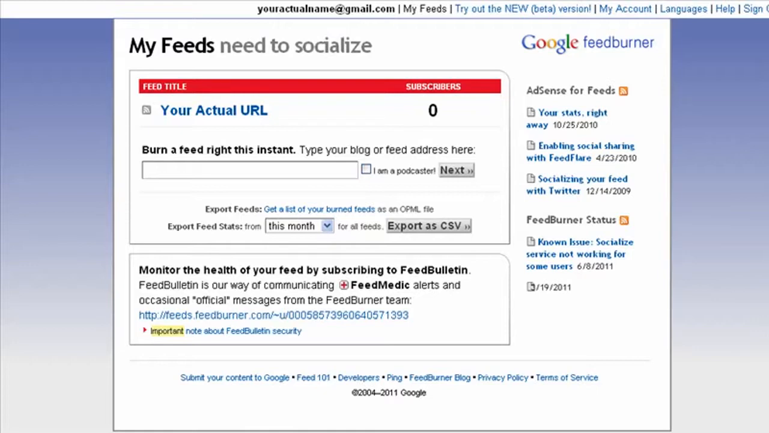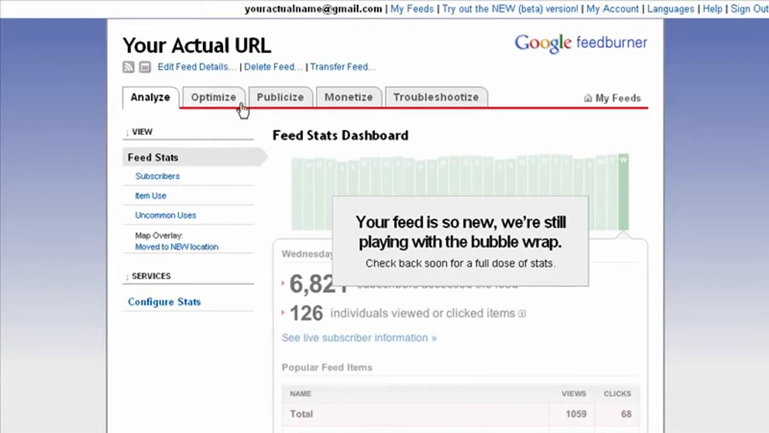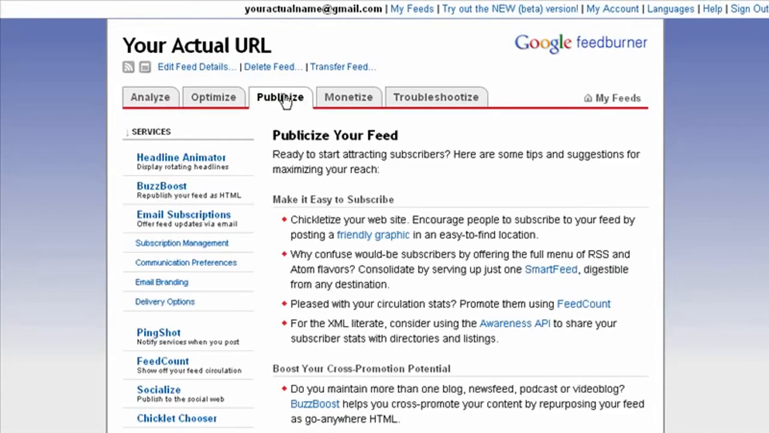In this video, I'm going to show you how to put an email subscription form from FeedBurner into your WordPress blog. So once you're logged into your FeedBurner account, click on the RSS feed that you want to work with. Then click on Publicize. Click on Email Subscriptions.